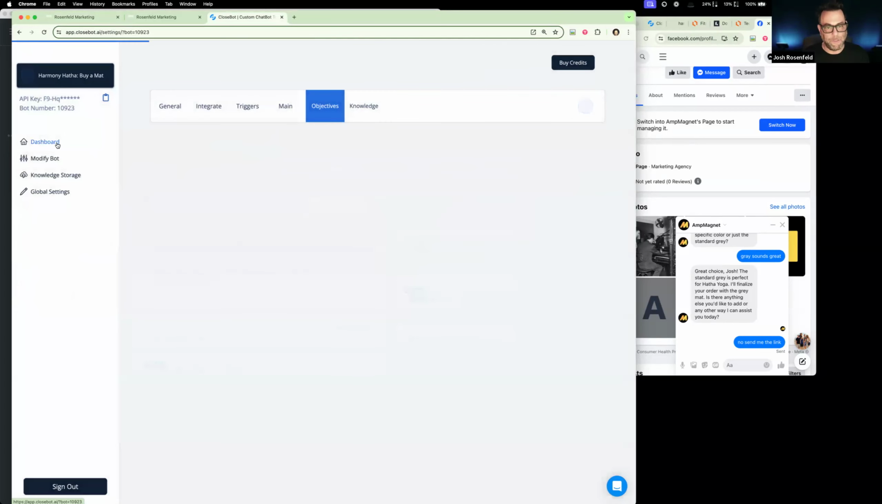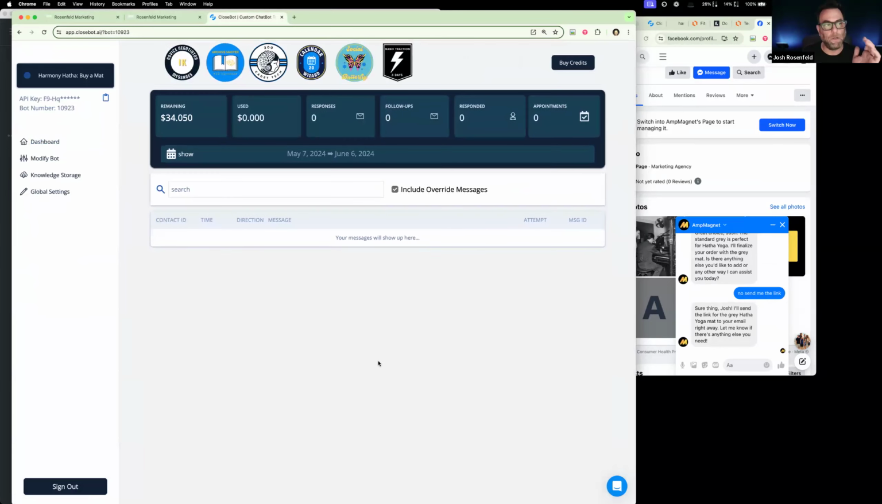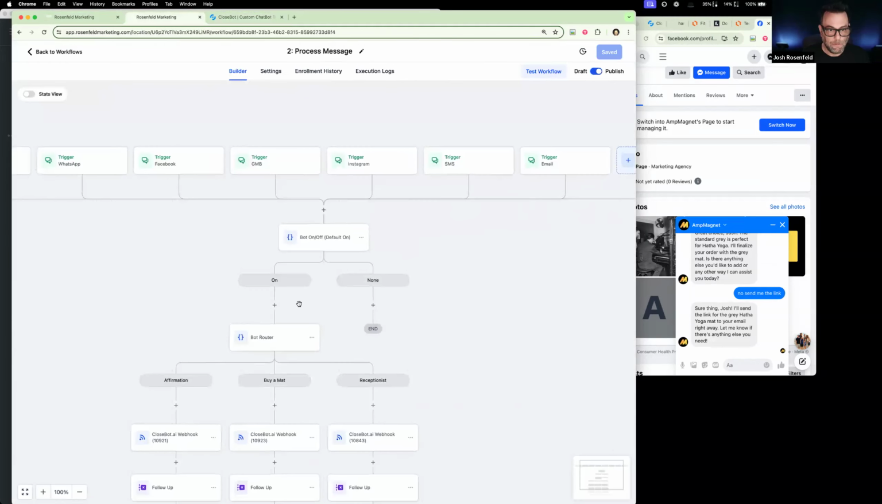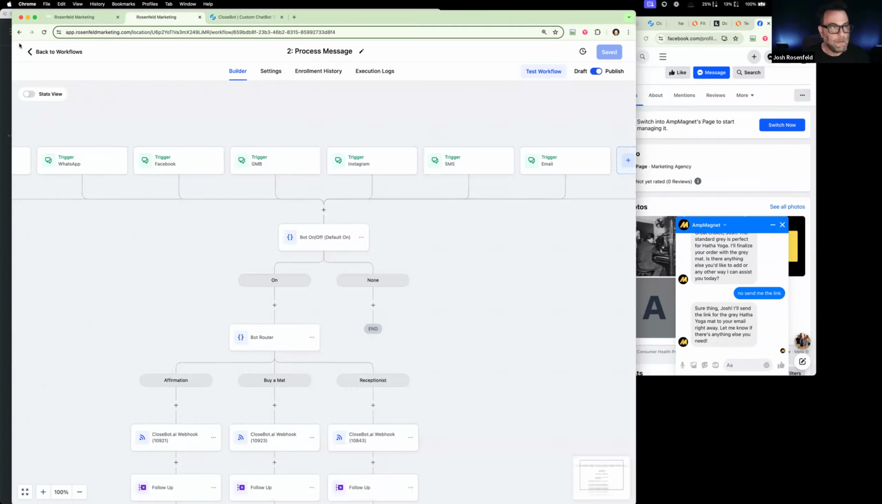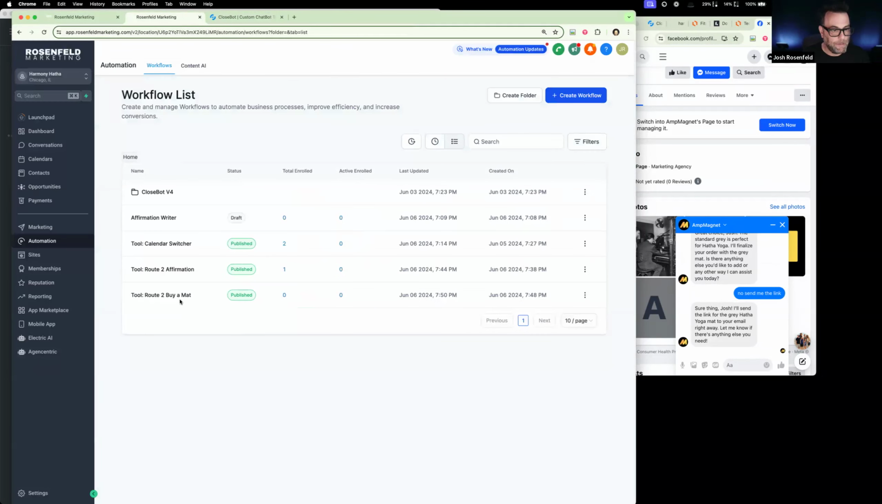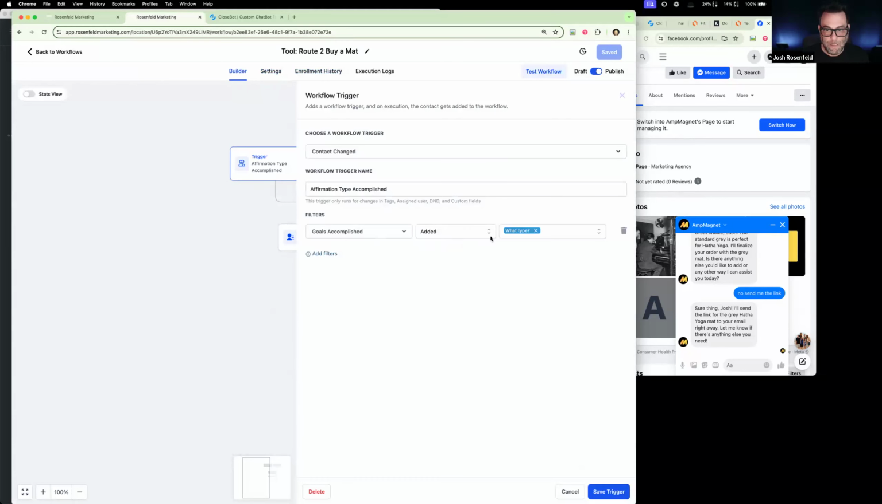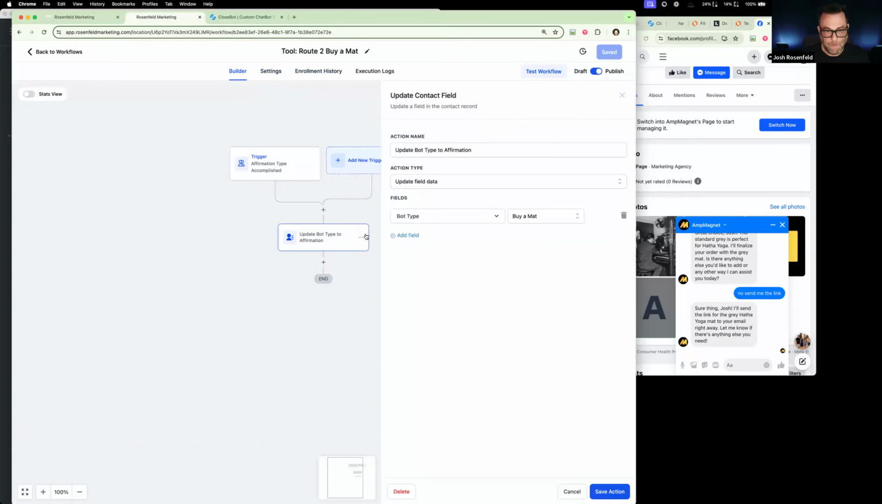I'm going to go to dashboard. It should be blank. No, it's not blank. So why is it not giving? Oh, it is blank. So it's not hitting this buy a mat bot. So let's see why. Let's just double check our bot router in here. Bot type is buy a mat, so we know that's right. So it's got to be either here. Nothing came into this. Nothing came in here. So affirmation type added what type? Update bot type. Oh, it's to buy a mat. This is the title though.